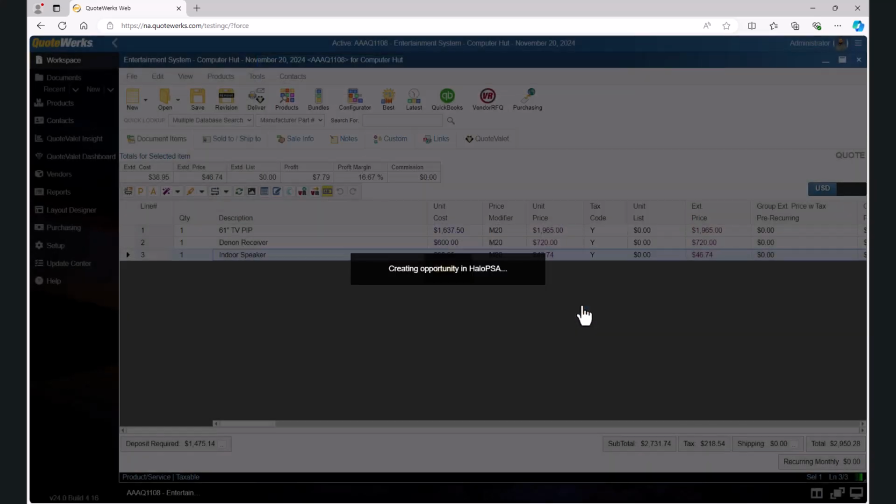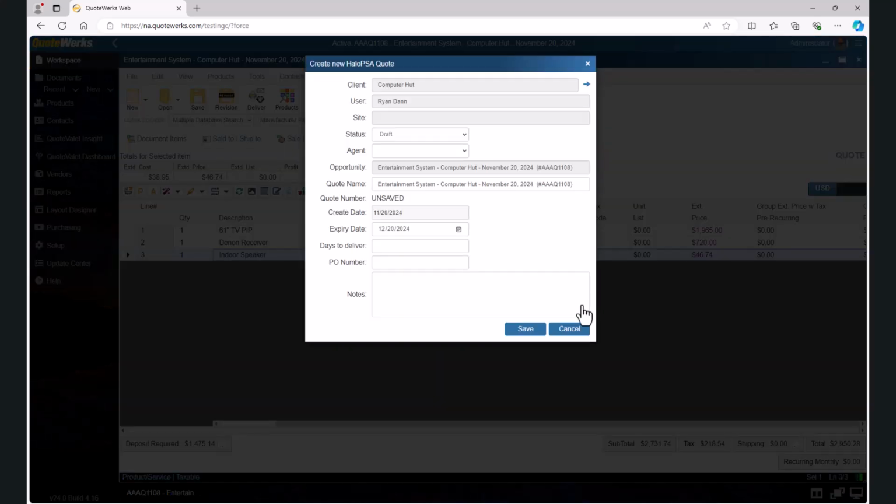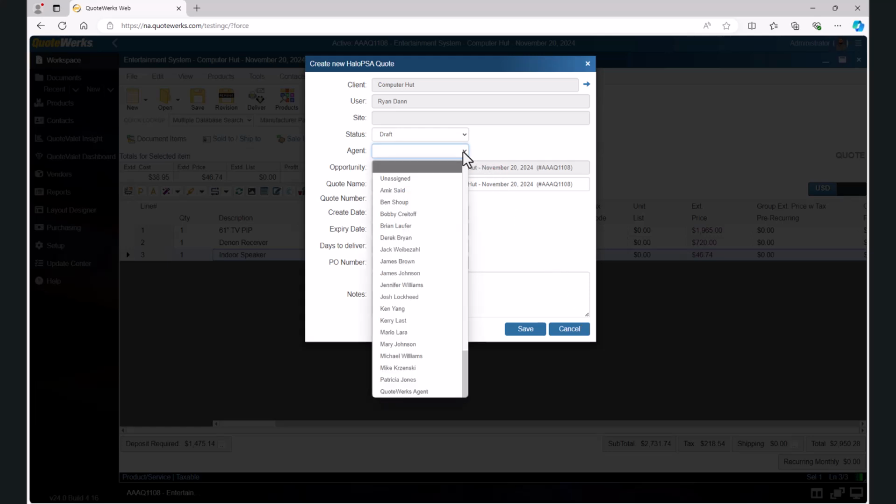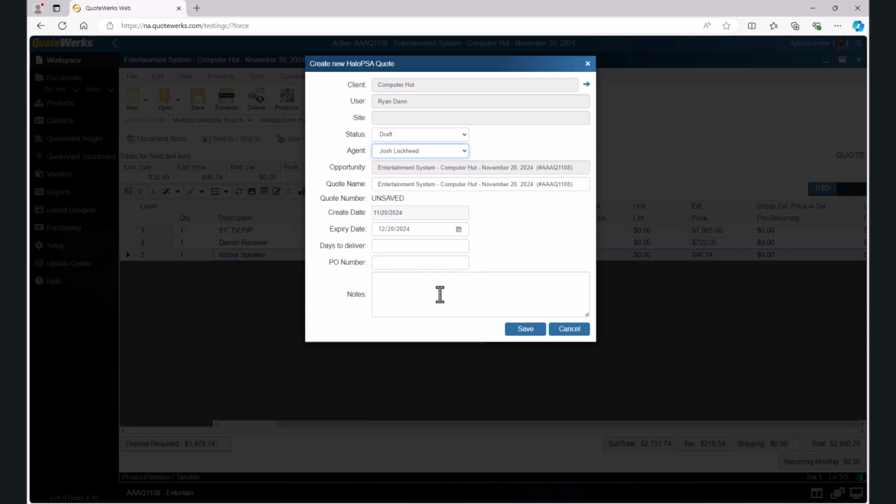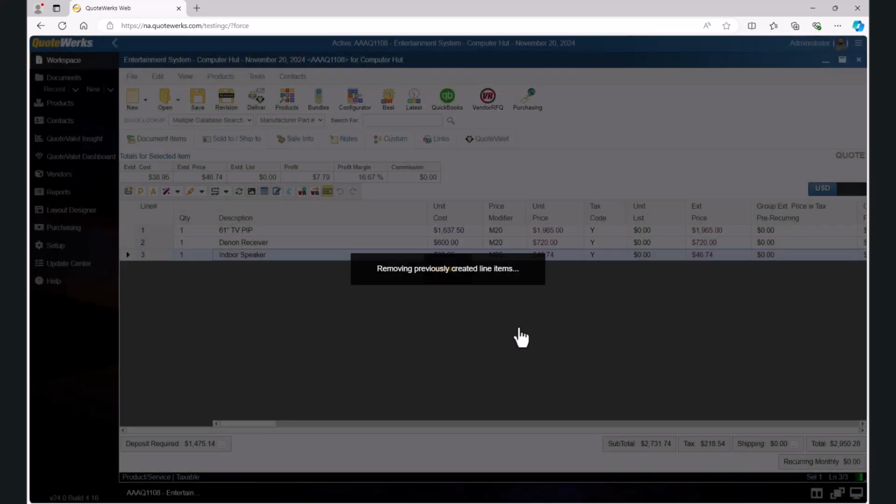After the opportunity has been created in HaloPSA, the Create New HaloPSA Quote window will appear. This will let you name the quote in HaloPSA. It'll use the same naming convention as your QuoteWerks quote, so the company name and today's date, or if you'd like to change it, you can. Here you can set the status of the quote, the agent or sales rep, the expiration date, days to deliver, PO number, and even add notes. Then simply click on Save to start the process of sending the line item information over to HaloPSA.